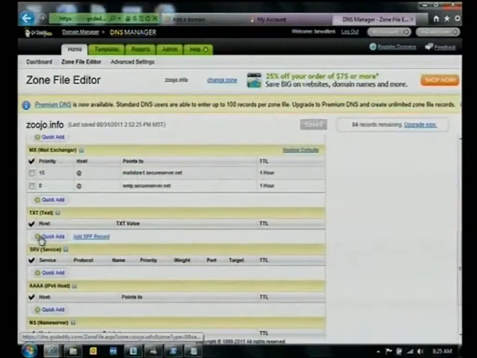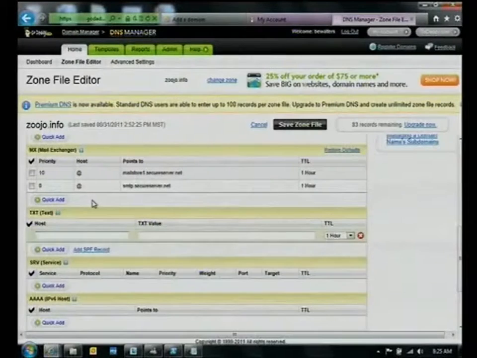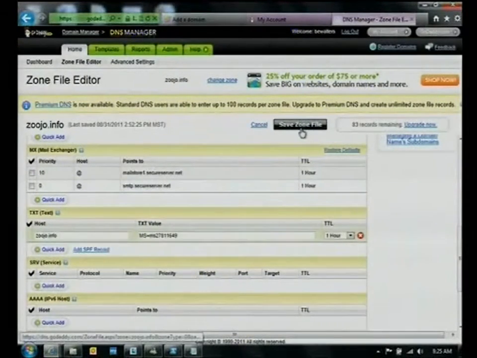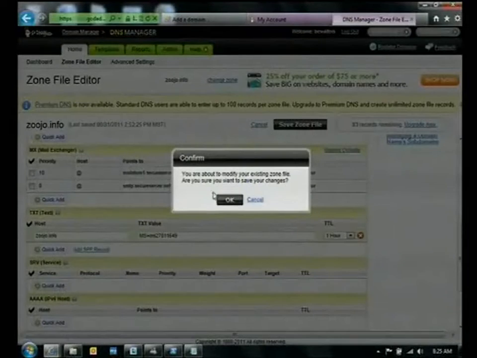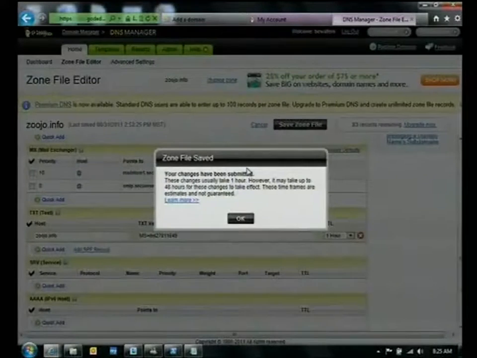So simply come down, say quick add. And look, this will change if you're using a hoster to do this, depending on what hoster you're using. And so that's my unique URL. Literally say hit save to the zone file, and that TXT record's up and ready for me to go now.